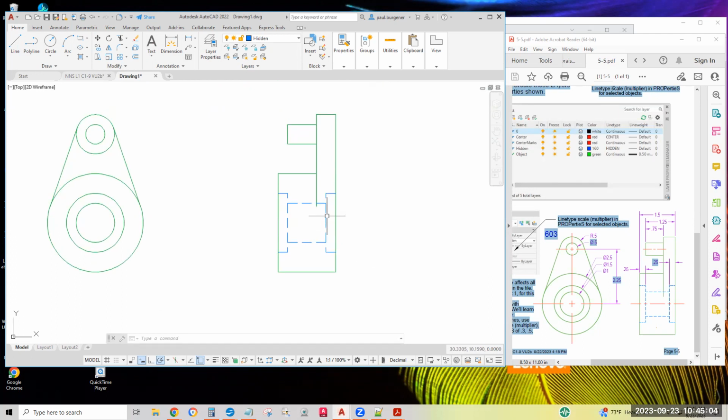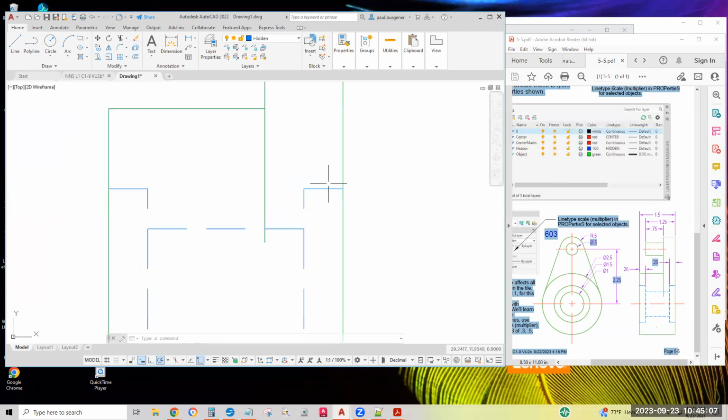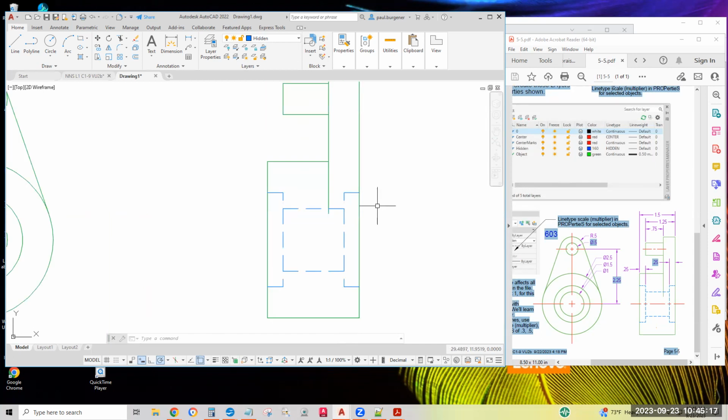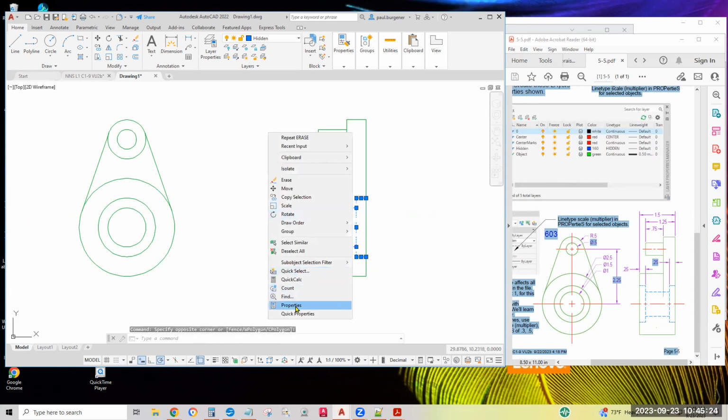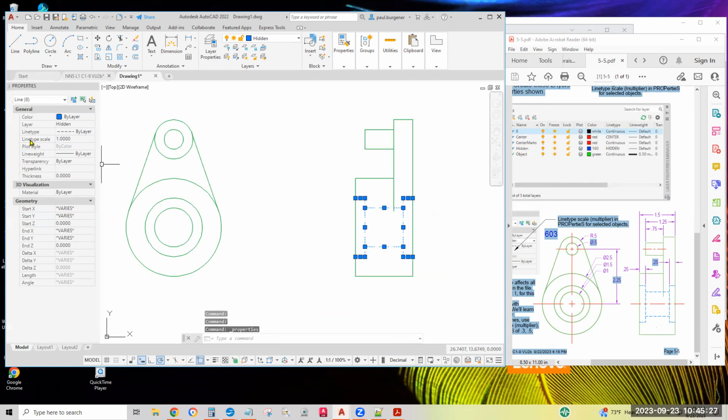The line spacing is a bit big for me. I like to have at least one, preferably two gaps in every hidden line, even the shortest one. So I'm going to select all these cyan hidden lines, right click, pick properties, and set the Linetype Scale modifier within the properties of all 8 of these hidden lines to say 0.3. I think that was what was advised on the handout.